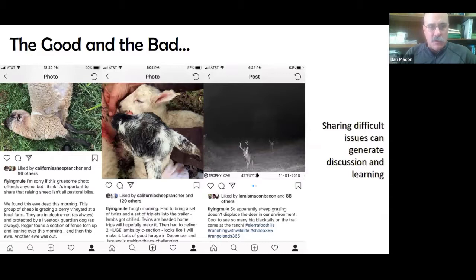But this was a sheep in our operation that was killed by a predator, and it generated a fair bit of traffic and interest on Instagram. It generated a huge amount of peer-to-peer sharing on Facebook. And I think that in the kind of work that we do in extension, it is really valuable in generating opportunities for people to share questions and perspectives on a variety of things. That for me was really instructive.